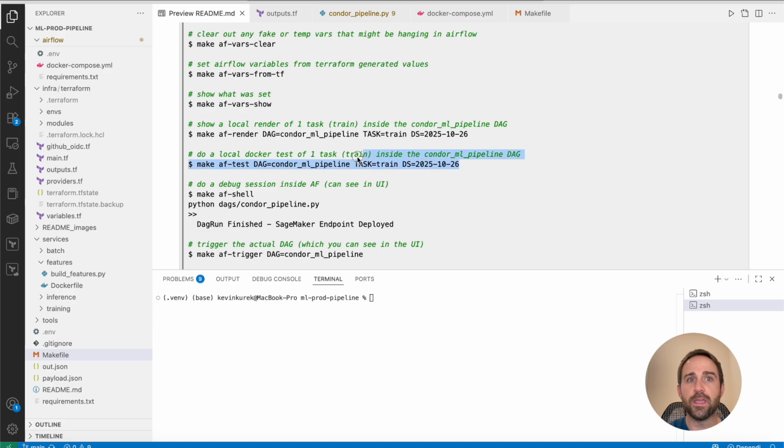Then you can run make AF test inside of this, right? So I could run this and just do build features as the first one of my DAG. Let's go look at that. It actually might help explain what's happening behind the scenes.